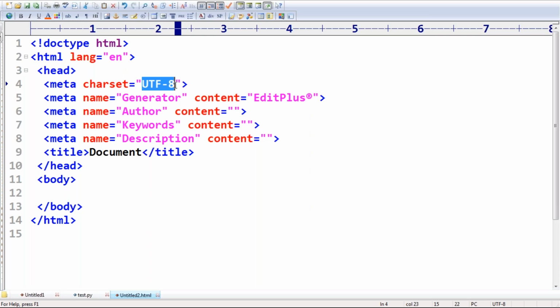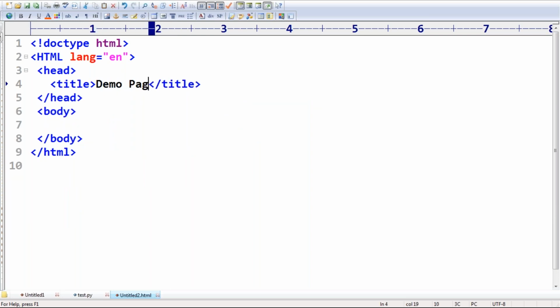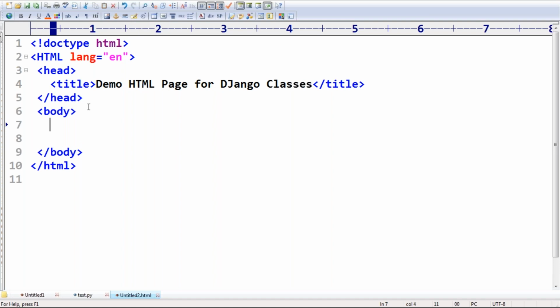Title must be required. I'm just taking the title: this is a demo session, a demo page for the Django classes. So this is the demo page I'm going to create, a Django classes demo HTML page. Within the body, I'm taking an h1 tag.